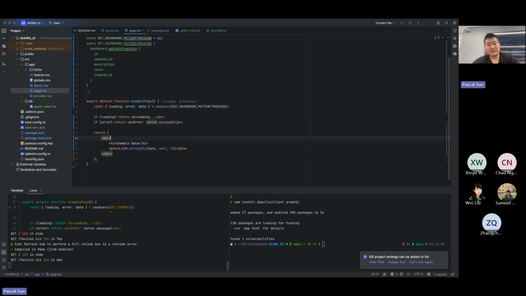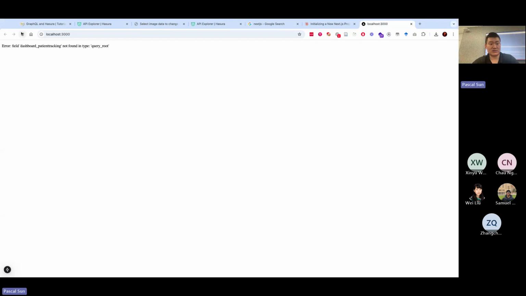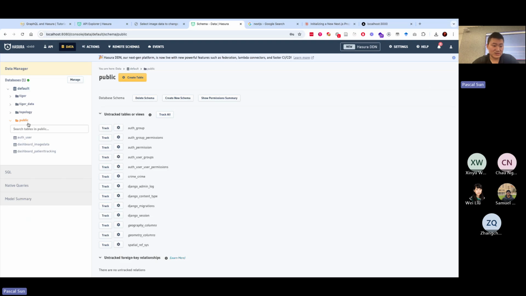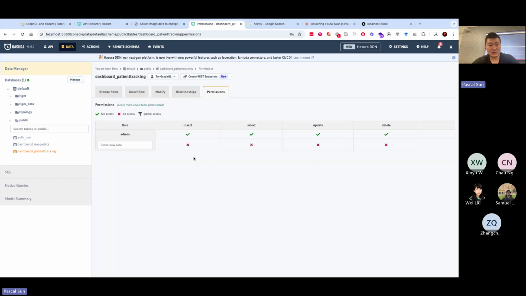And after this, you should be able to see either the loading, the error, or the example data in our page here. But here we see the error, which means something is wrong. It's actually because of permission. So we need to go here. We go to the permission.